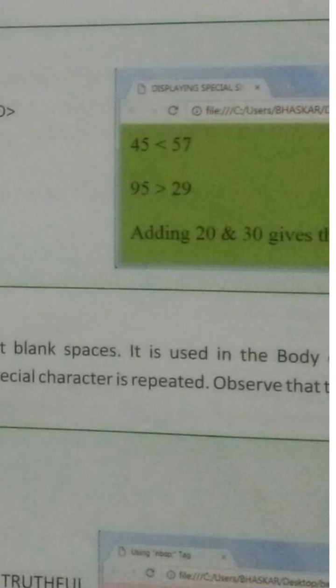Here, you can see 45 < 57. It is given. Now, if we want to print the same text on the web, how is it possible? If you write the less than or greater than symbol in the notepad, the computer will treat it as a tag. Then how can we print the less than or greater than symbol in the web page?